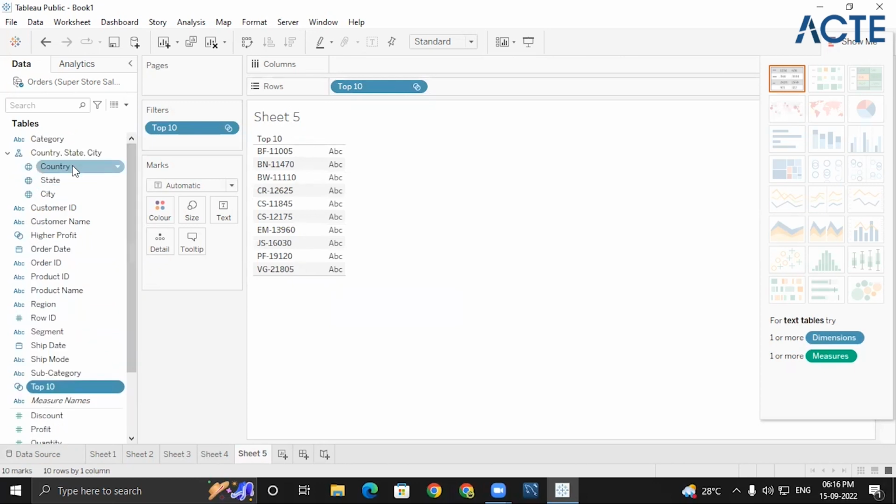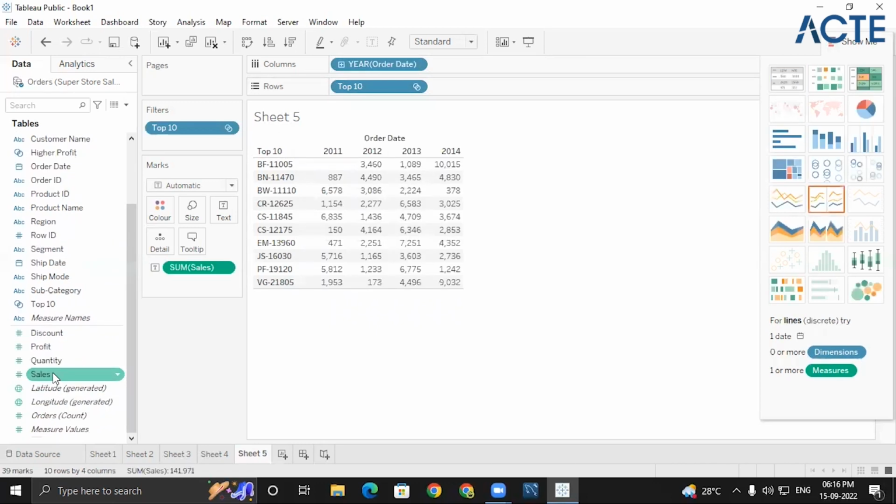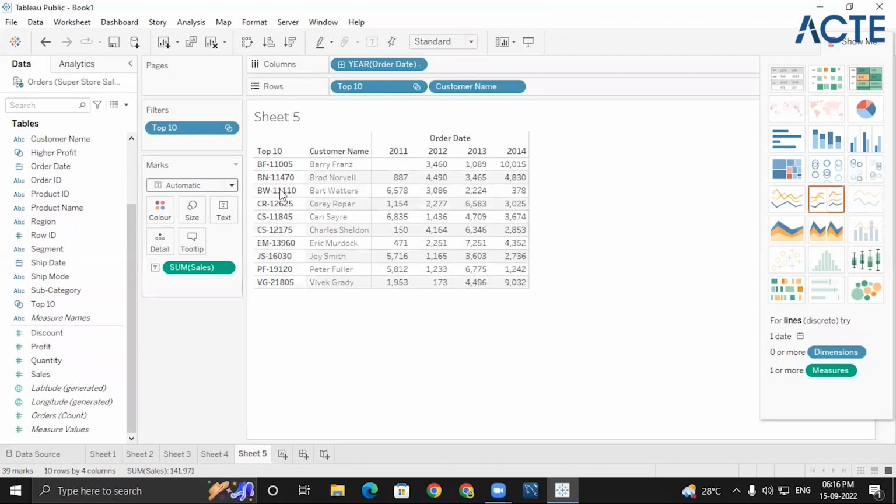Let's say I want to see my top 10 customers' year-wise sales, like how much sales I'm generating from each customer year-wise. You see? So I'm getting only top 10 customers' data, and year-wise from 2011 to 2014. Let's talk about this BF1104. Who is that customer? Let's put the name also. So it's Berry Friends.